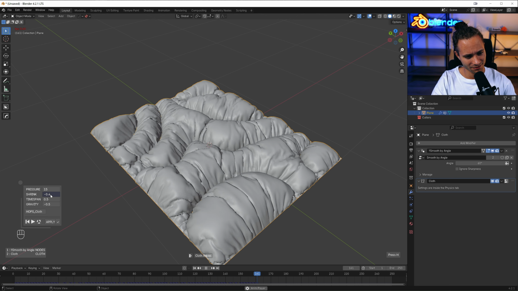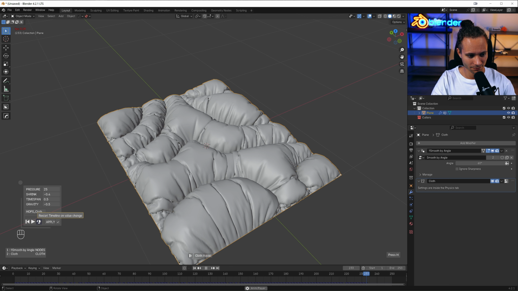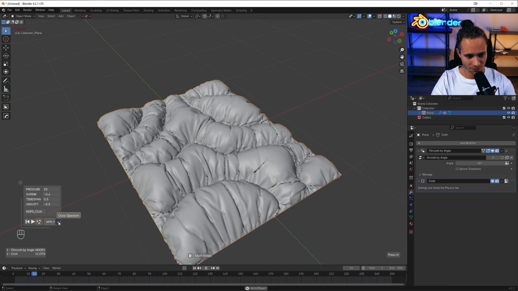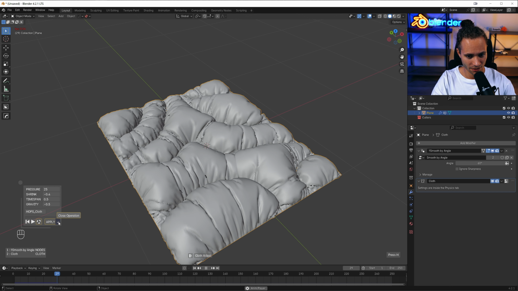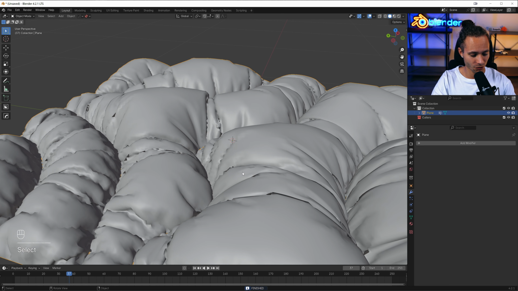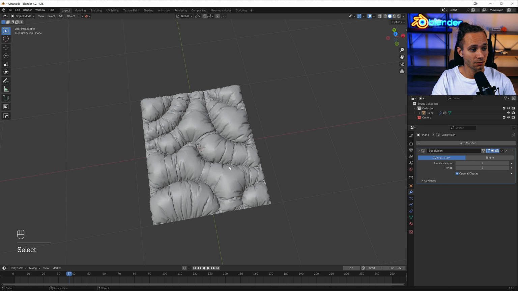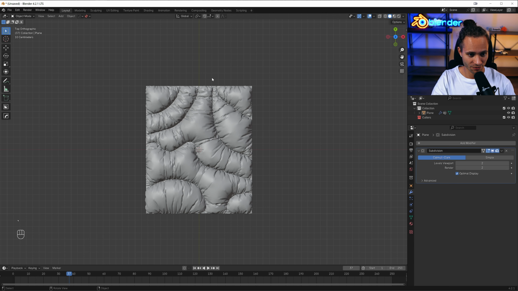Let's make it -0.4. And let's add 10 more for pressure. Press apply. Wait. Yeah, it's good. Close the operation. Ctrl 2 to add subdivisions. Yeah, looks good. It looks perfect. Perfect. Go to the top view.